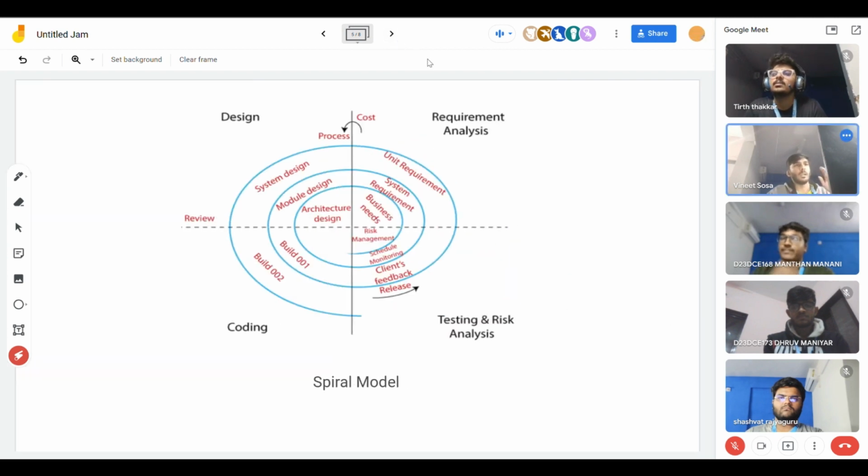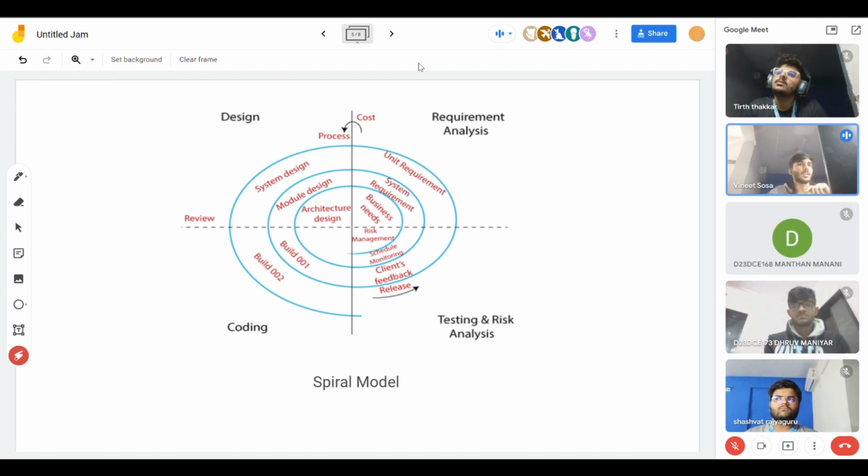Hello everyone. My name is Vinit Sosa. My ID is D23DCE169. I am going to tell about the spiral model. Basically, the spiral model is an SDLC, System Development Life Cycle, which uses risk management at every process. It is a combined model of the iterative development process model and uses elements of the waterfall model. So this is the overview. Now I'm going to explain what happens in the spiral model.